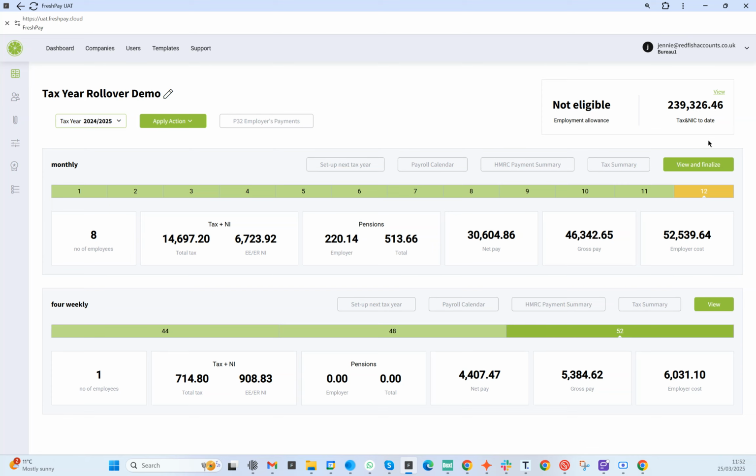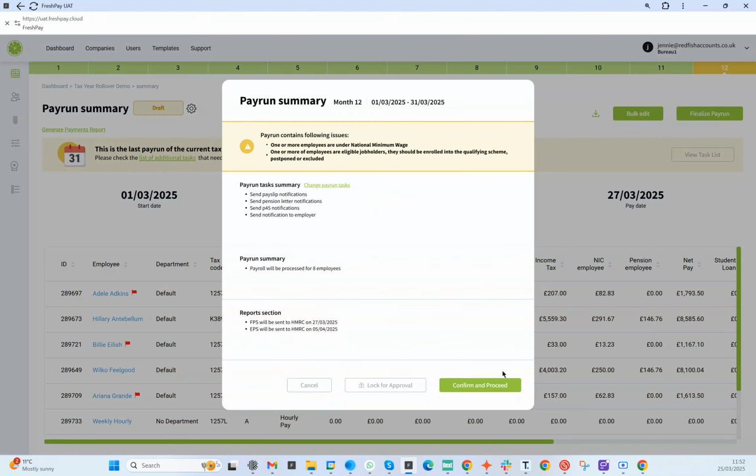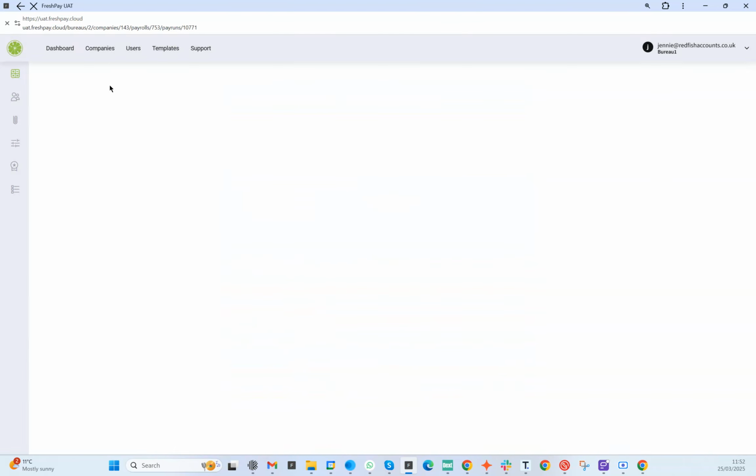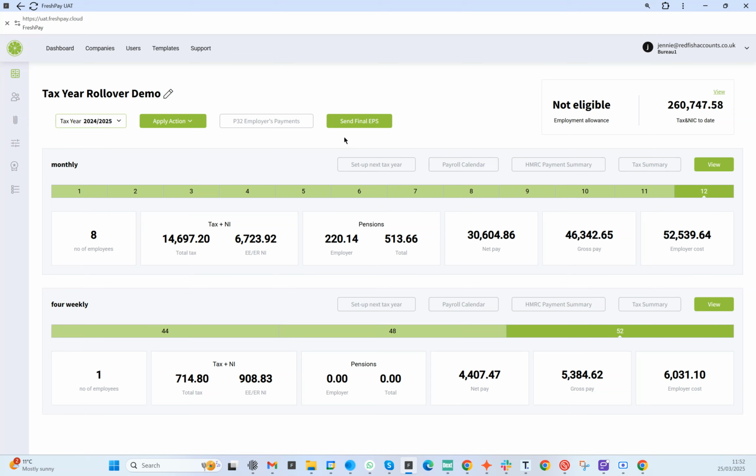And when you're ready, I need to go and finalise that before I can show you the next step. I'm just going to finalise that. And now you can see I've got an additional button here to send the final EPS. That is once I've obviously added in my CIS suffered, or when I'm absolutely certain that everything has been finalised on the payroll for the year.